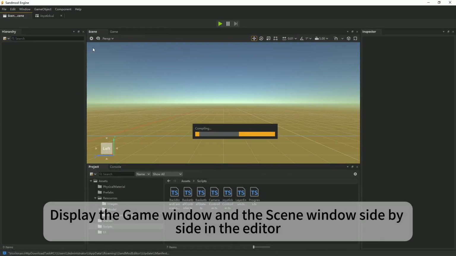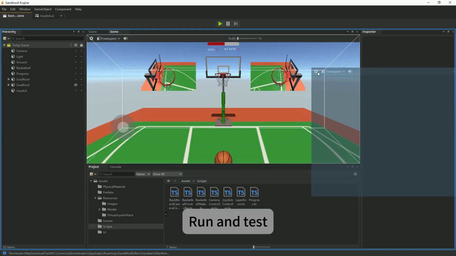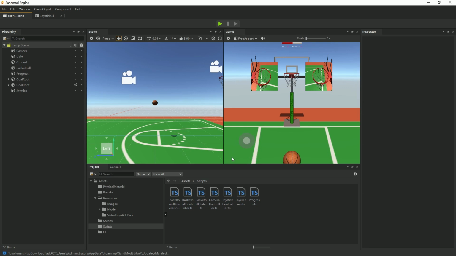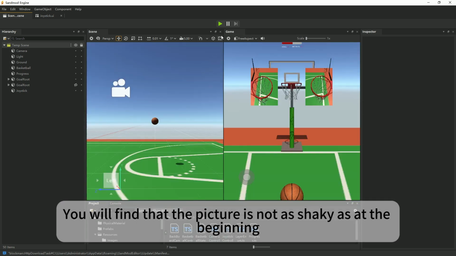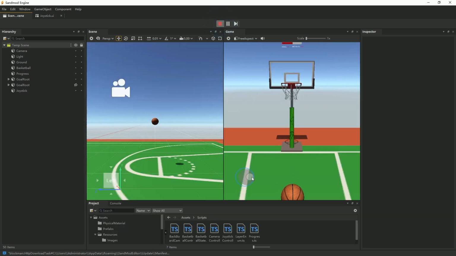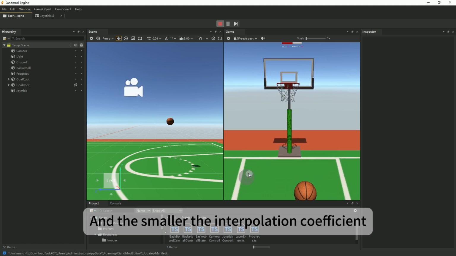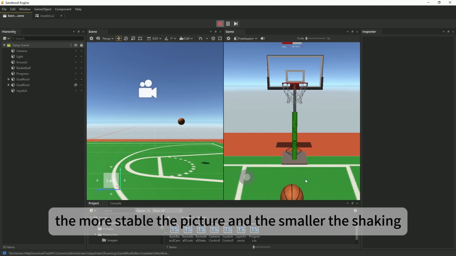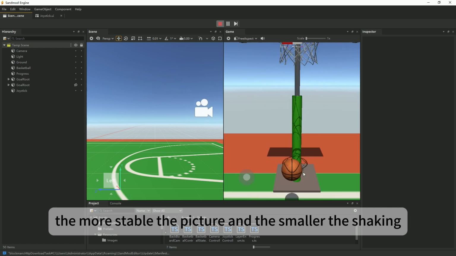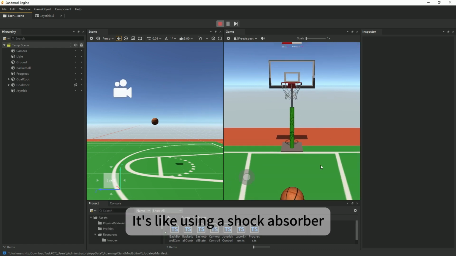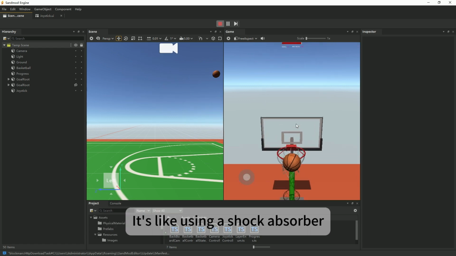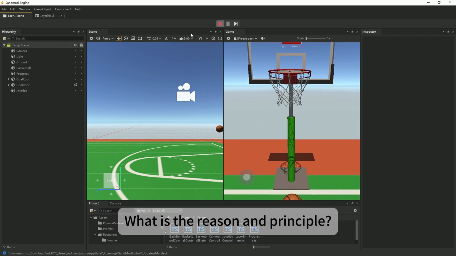Display the game window and the scene window side by side in the editor. Run and test. You will find that the picture is not as shaky as at the beginning. And the smaller the interpolation coefficient, the more stable the picture and the smaller the shaking. It's like using a shock absorber. What is the reason and principle?